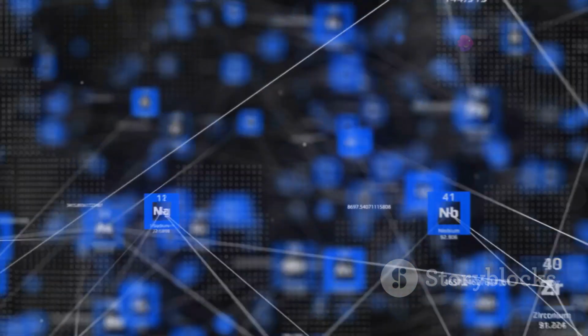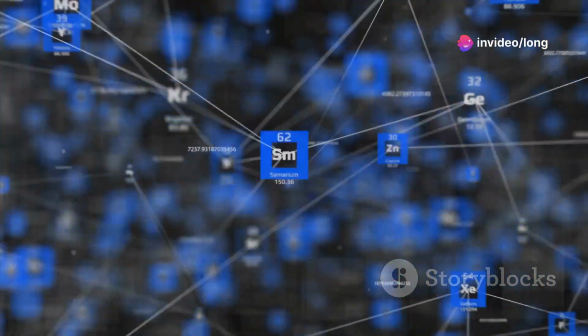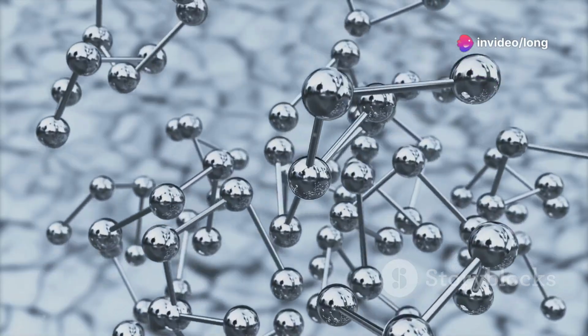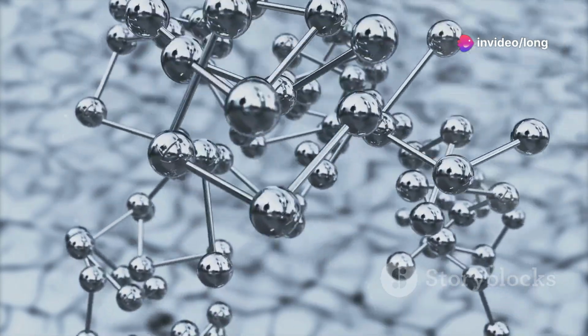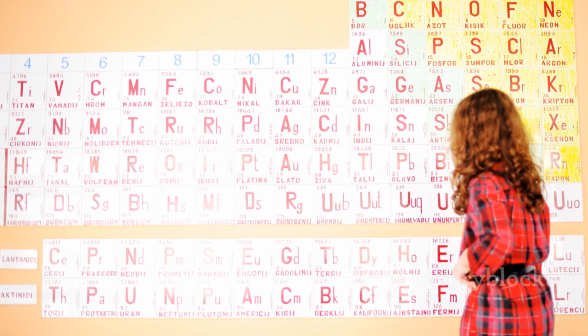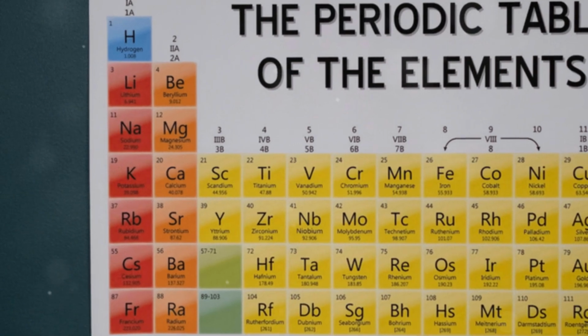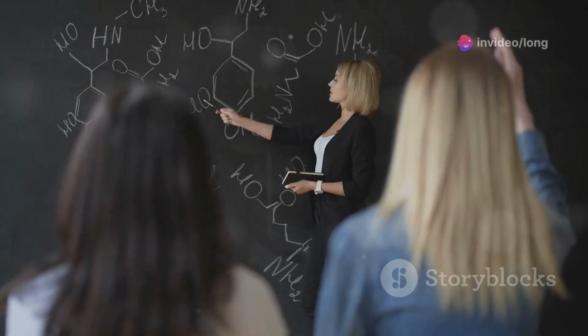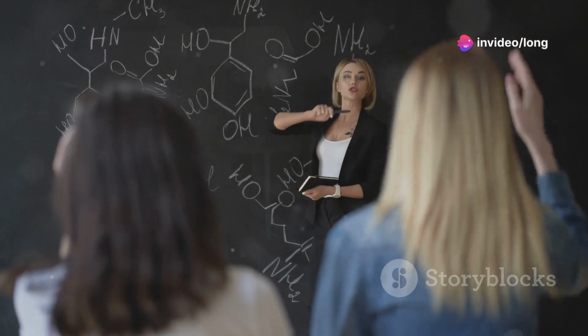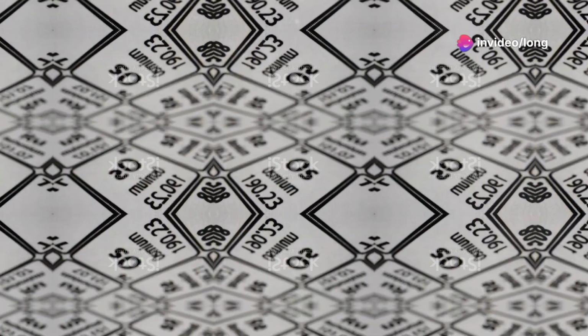The periodic table arranges these elements in a specific order based on their atomic number, which is the number of protons in an atom's nucleus. The periodic table is not just a random arrangement of elements, it's carefully organized to reveal patterns and trends in their properties. Understanding this organization is key to unlocking the secrets of chemistry.